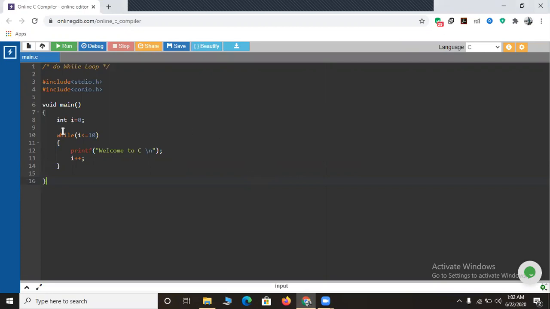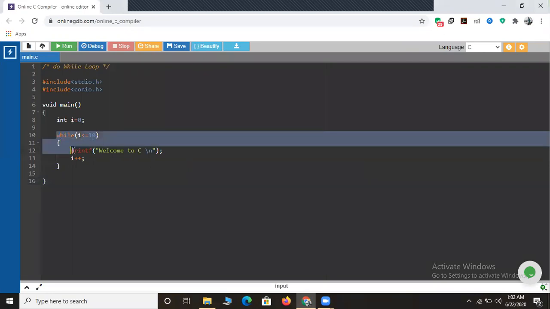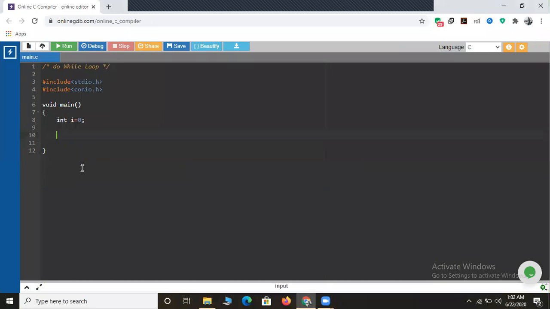I'll just do one thing. I'll take this entire while loop, friends, and I'll create a new program. Do, open a curly bracket. Printf, what I just need to print. So I'll just print the statement welcome to C followed by a new line character, and I'll increment i until the condition is satisfied.